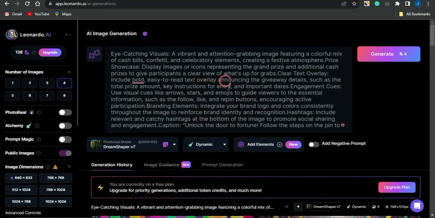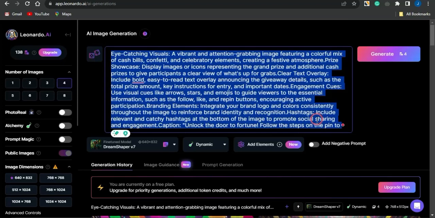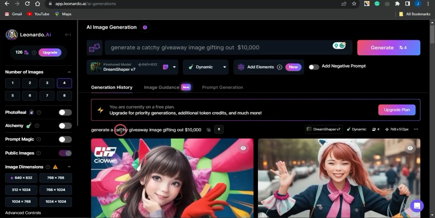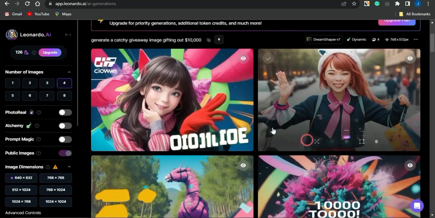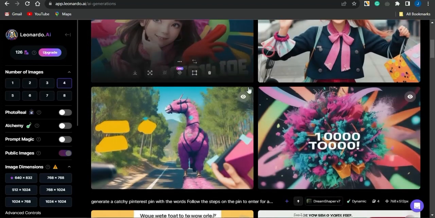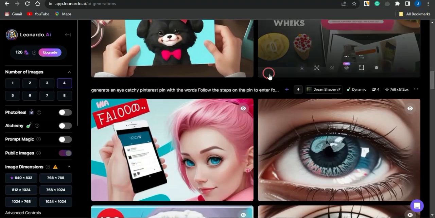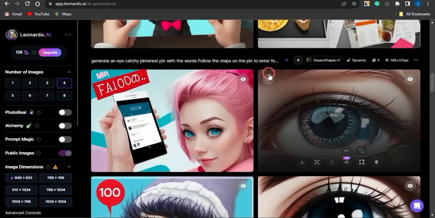So you want to just go on to editing this. Maybe I'm just going to give it something that I can create myself. So guys, you can see here, I asked ChatGPT to generate a catchy giveaway image gifting out $10,000. Leonardo generated some cool images here. You can see all these images were generated with the help of Leonardo AI.